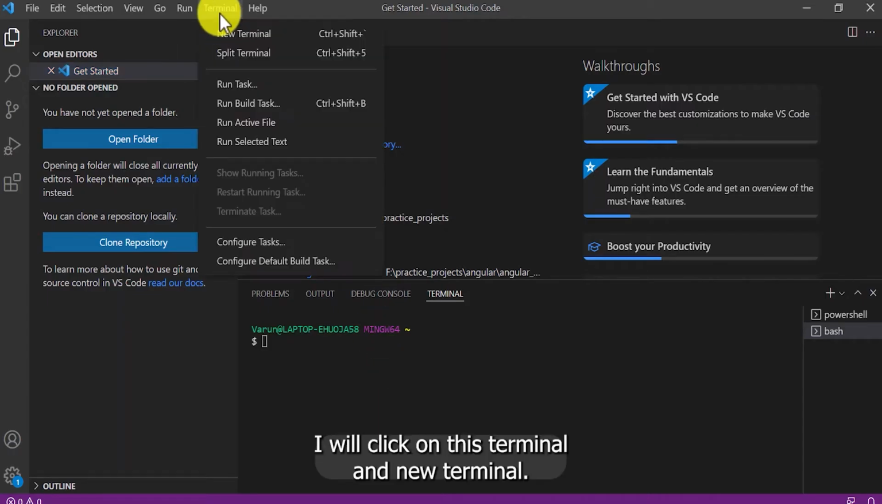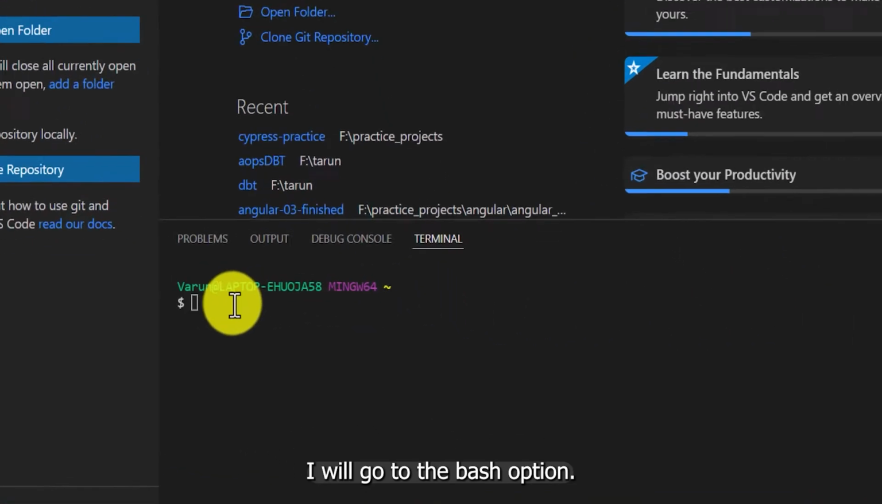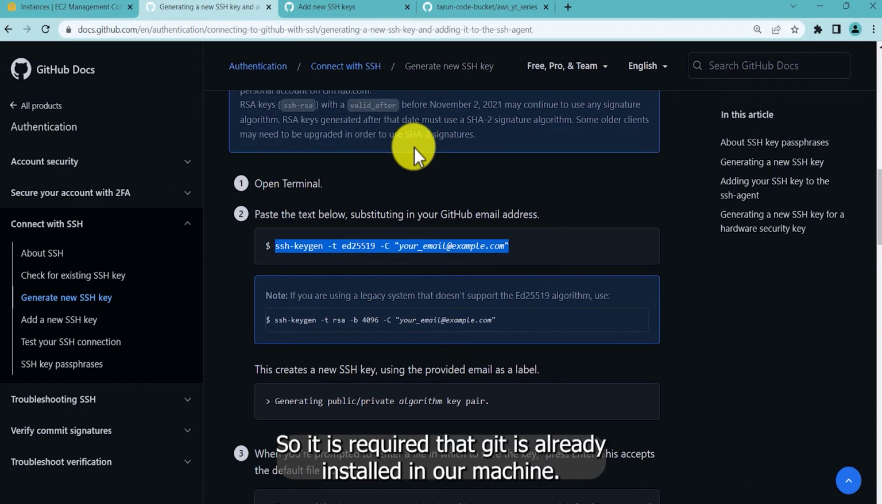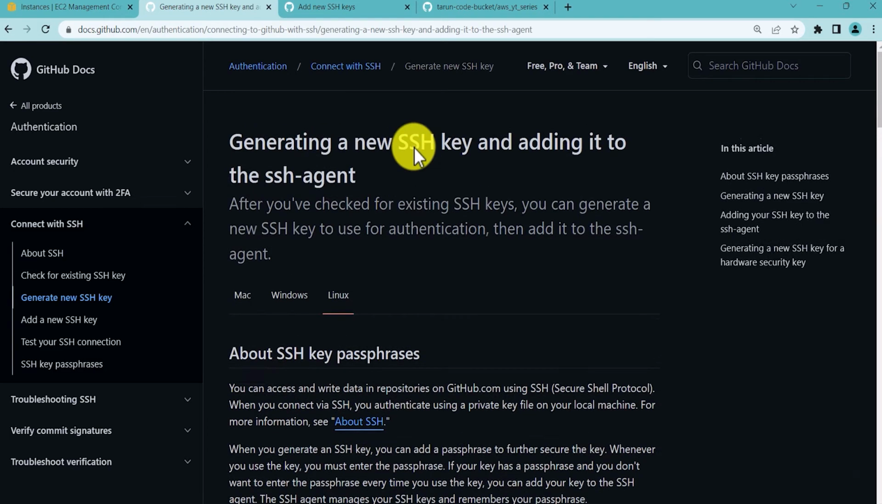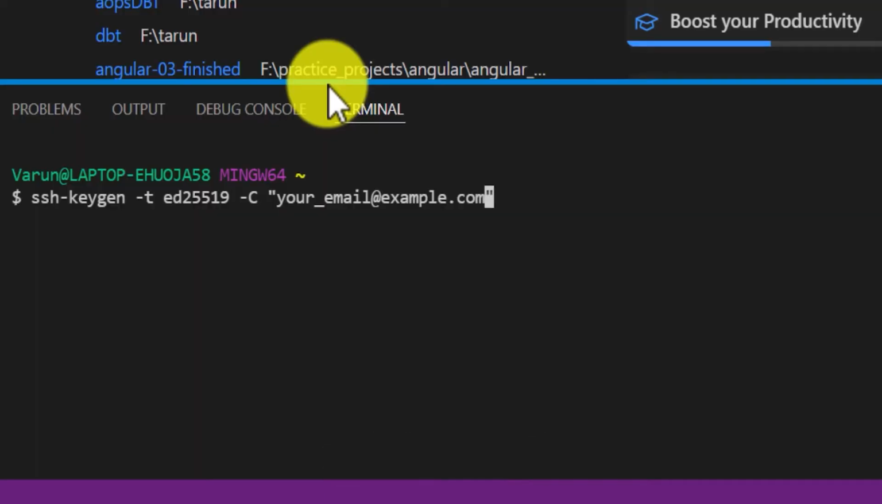I will click on terminal and new terminal. I will go to the bash option. This bash option comes when we have already installed Git in our local machine. So it is required that Git is already installed in our machine, and if not, we can use the Windows commands also. So I will paste that link and you can enter the email ID that you want.